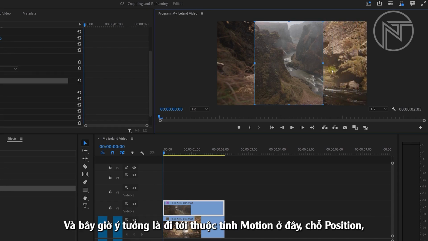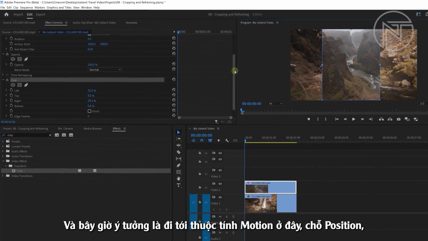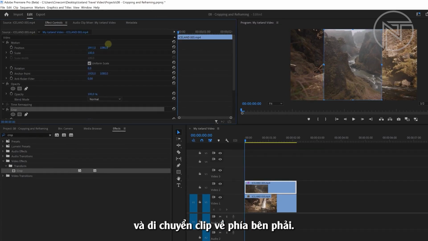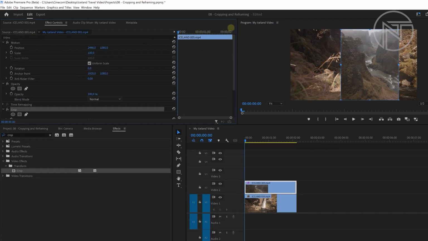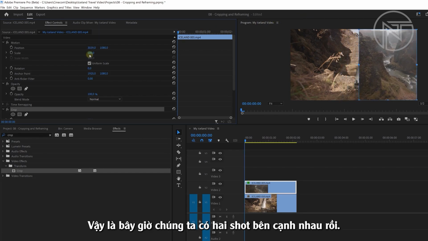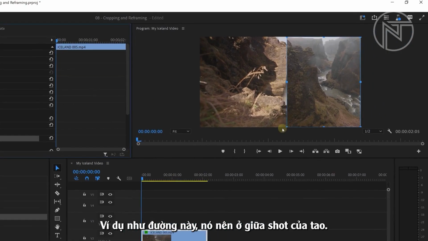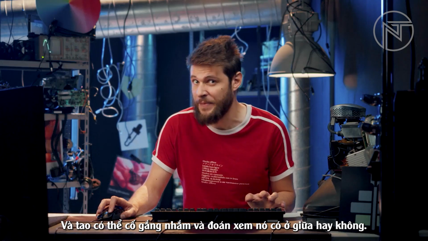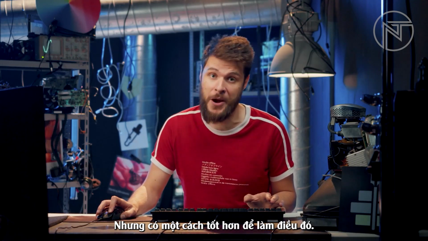There we go. And so now the idea is to go to the motion properties here, to the position, and just move that clip up to the right side like that. So now we have the two shots next to each other, but I noticed that it's not really in the middle. Like this line right here, it should be in the middle of my shot. And I can kind of try to aim that and kind of guess if it's in the middle or not. But there's a better way of doing that.